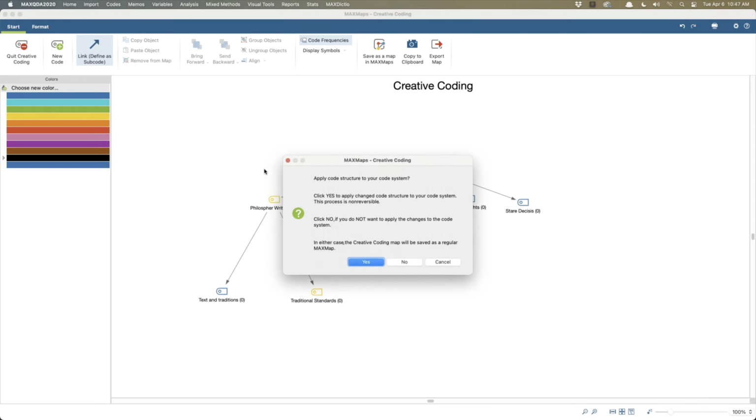I'm going to quit it. It asks me, do I want to apply this code structure to the code system? The process is non-reversible. If you only wanted to create a map, well, then just say no, but we want to do it. So we click yes.